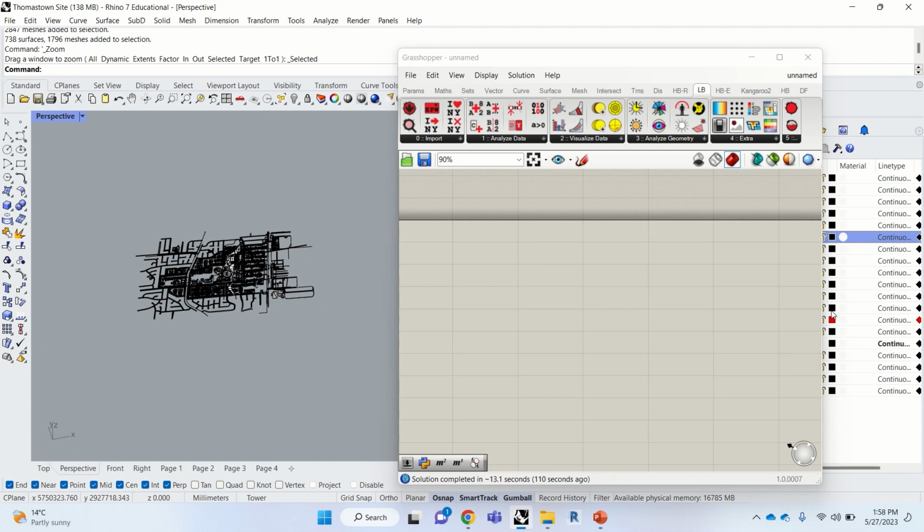Hello everybody, welcome to tutorial 5. In today's tutorial we're going to be using Ladybug, as we've downloaded in the previous tutorial, to create a direct sun hours analysis.